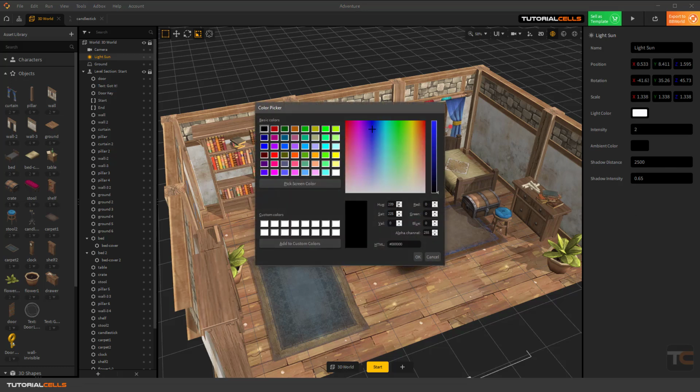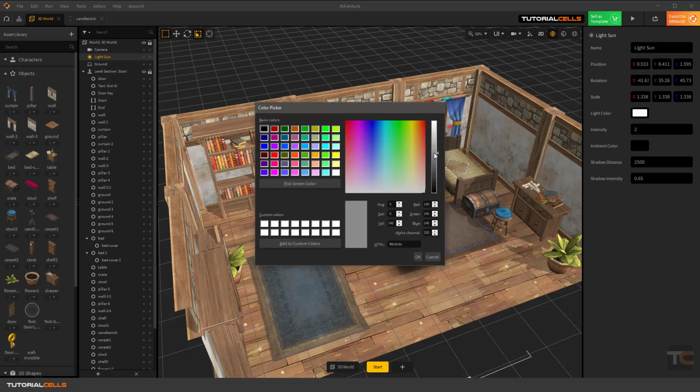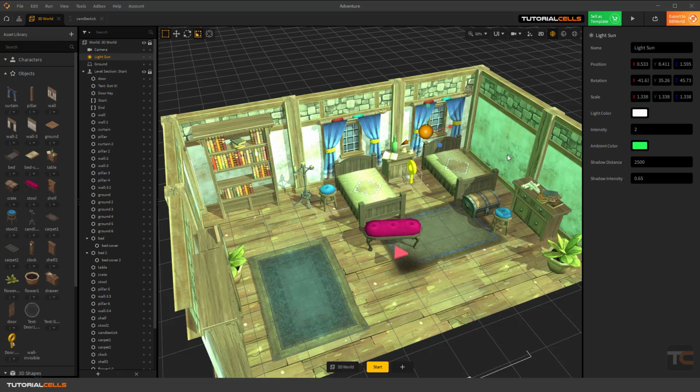Let's change it. Make sure that it is not in dark mode. From here, lighting up, and then you can change your color. You can see it changed the overall lighting of the scene. That's the difference between this and this: this is the ambient color, and this is the light emitted directly from the sun.